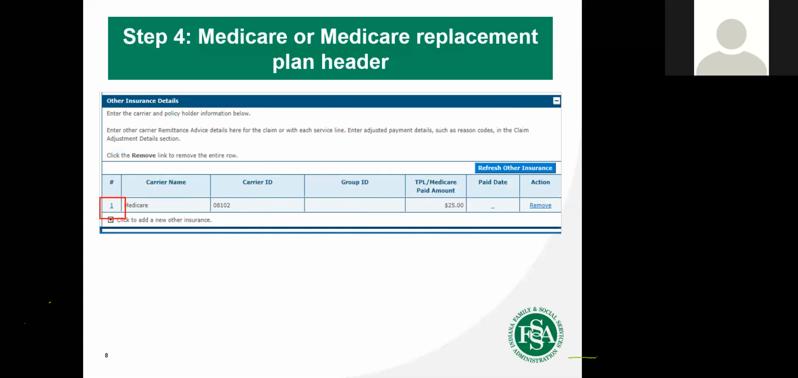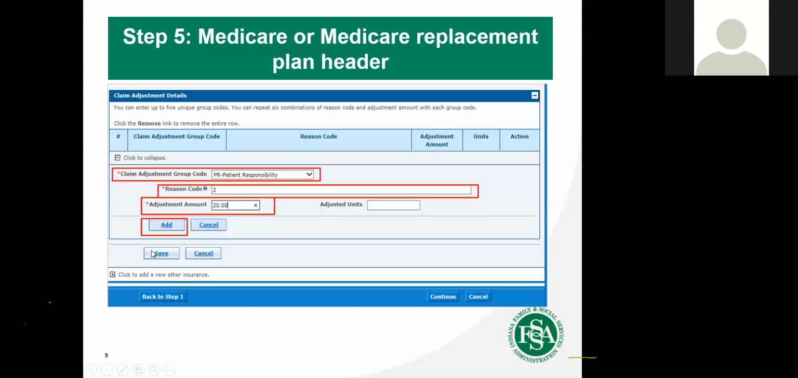Now, I already told you we have to put in the deductible, coinsurance, and copayment. To get to that screen, you have to, again, click on that number 1 next to the carrier name. What that will do is open up the whole window that you've already filled out with your Medicare insurance information, and then below that you're going to get a new tile that says Claim Adjustment Details. In that Claim Adjustment Details, and I know the word adjustment generally means contractuals, but that's not what we're wanting here. What we are wanting here is your deductible, coinsurance, or copayment.